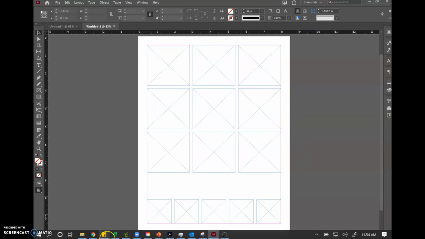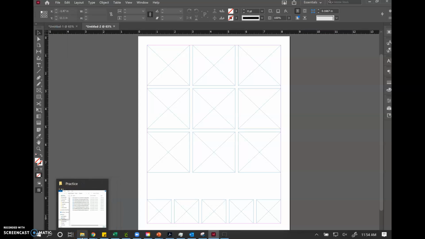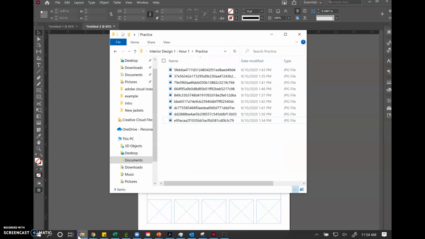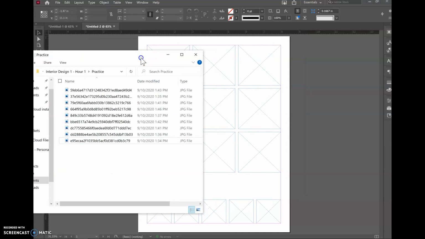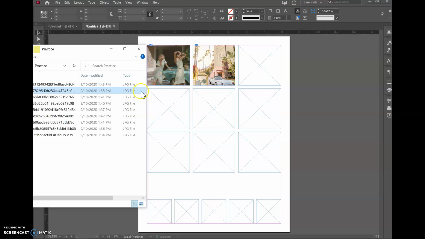So I'm going to go to my File Explorer down here at the bottom. Remember, if you closed out of yours, you can always go to your search bar and then search for it. So I'm going to File Explorer. I'm going to move this over just a little bit, and I'm going to click on an image and drag it and drop it in a frame. Simple as that. Clicking and dragging and dropping.